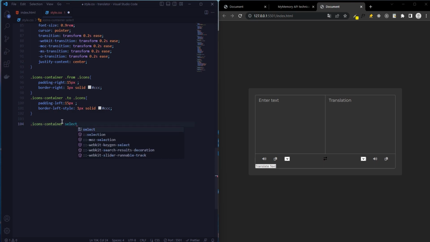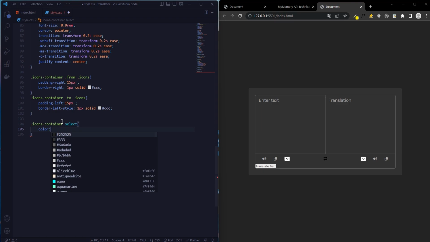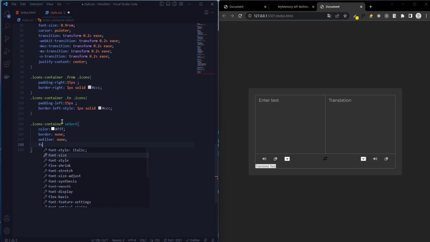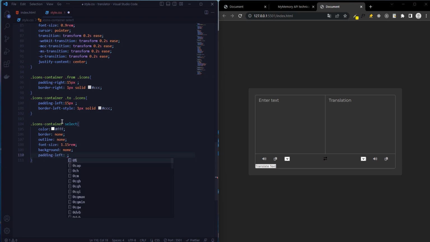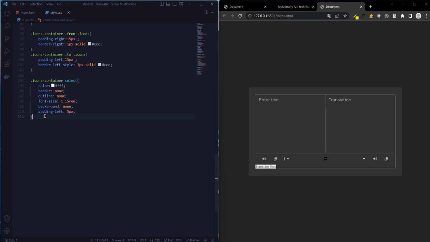Icons container select: white, border and outline none, font size 1.15 rem, and background none, padding left 5 pixels. Icons container select option: background dark gray.